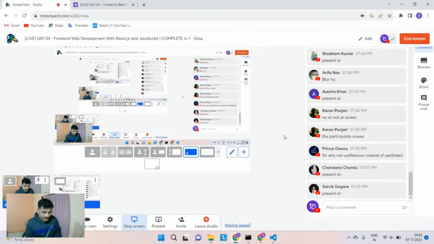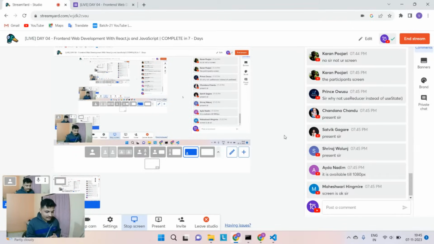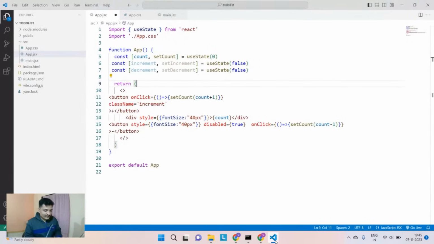Correct. So why not use reducer instead of useState? See, the thing is, as of now we are learning the basics, Prince. The students who are joining our boot camps are all kind of freshers. They are learning it for the first time. I'm assuming that, and then step by step we'll be learning all the things.